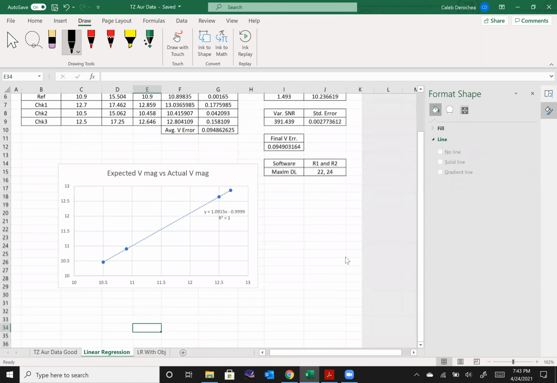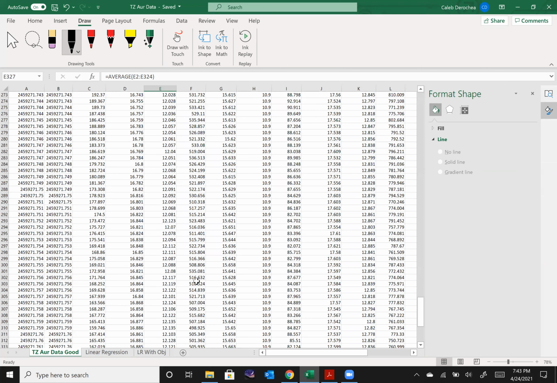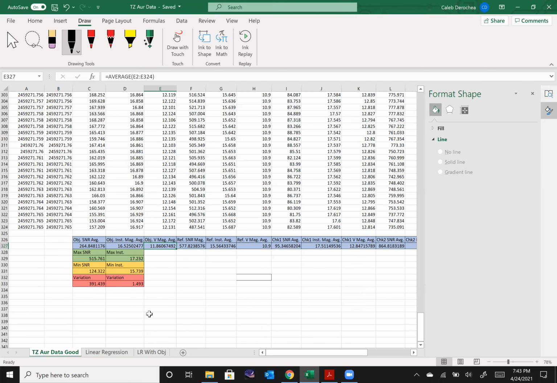I am very sorry about all the background noise and the fact that I couldn't show my video. But this is something that I've always been passionate about. Just photometry, exoplanets, all this stuff.